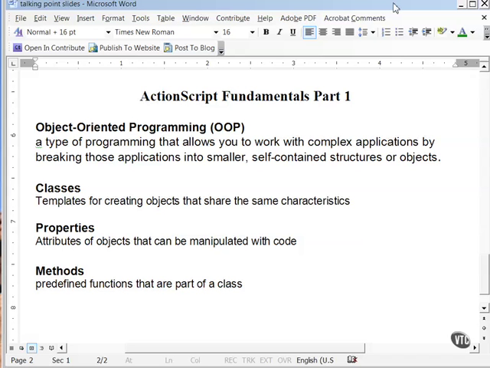ActionScript is a kind of object-oriented programming language, also abbreviated OOP, though technically it's considered a scripting language rather than a full-fledged programming language. OOP is a type of programming that allows you to work with complex applications by breaking those applications into smaller self-contained structures or objects. Those objects have intrinsic properties and methods, also referred to as actions. Now, to successfully work with any OOP language, you need to have a solid understanding of classes and objects.